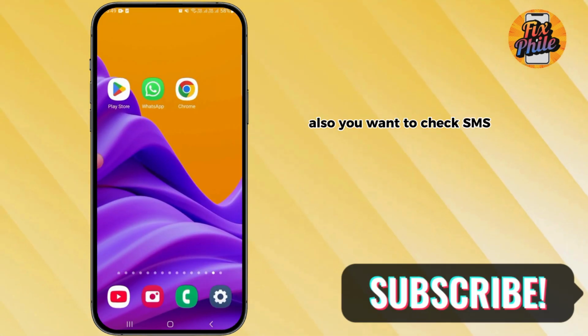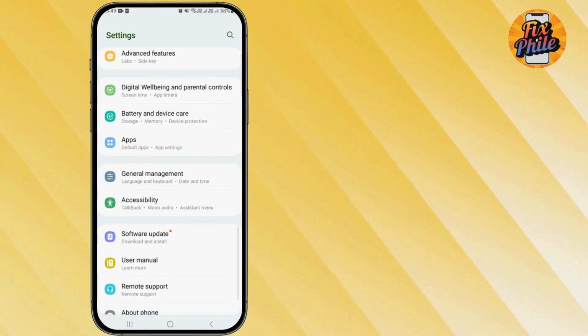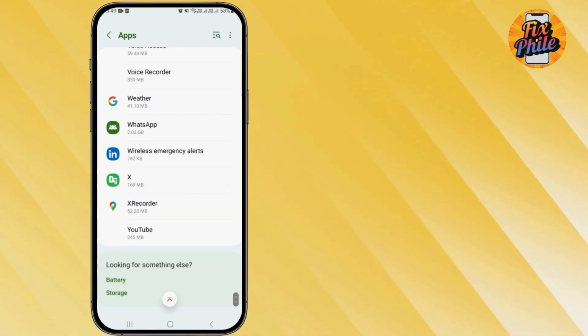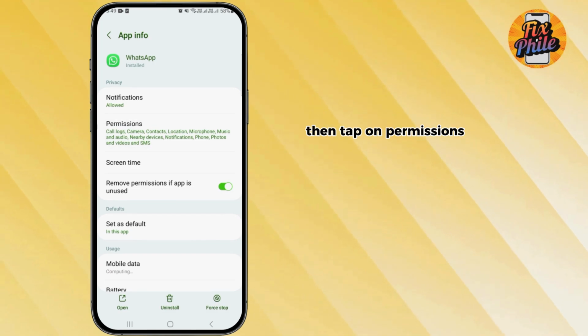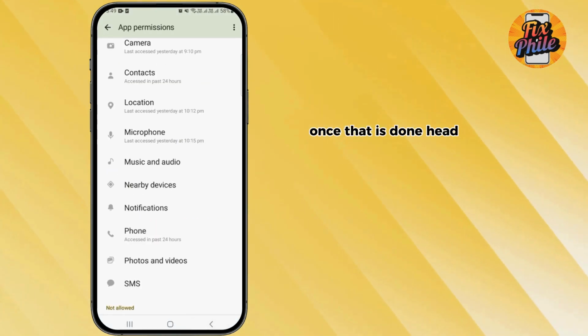Also, you want to check SMS permissions. For that, you want to open up your settings. Then tap on Apps. Now select WhatsApp. Then tap on Permissions. Here, tap on SMS and tap on Allow. Once that is done, head back.